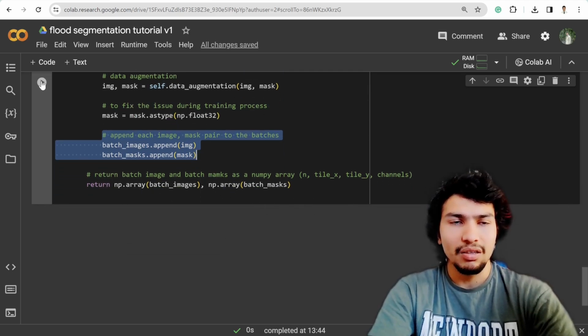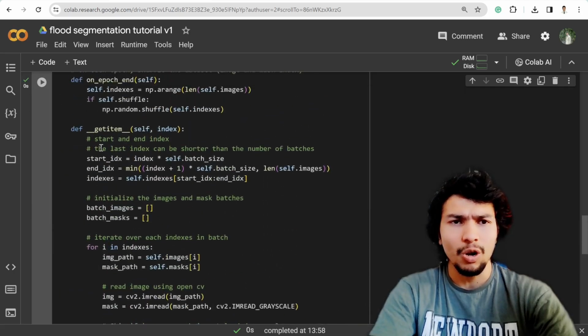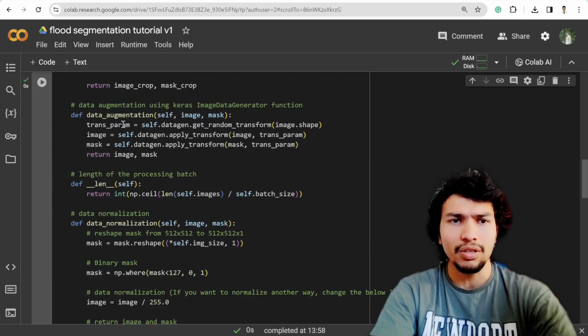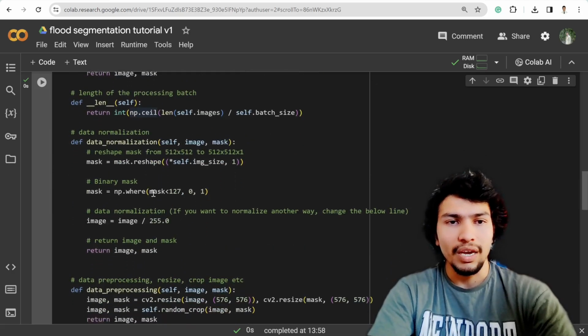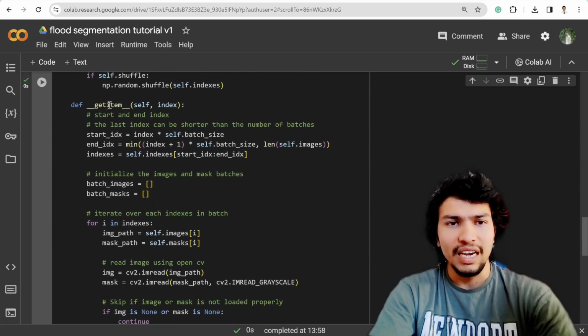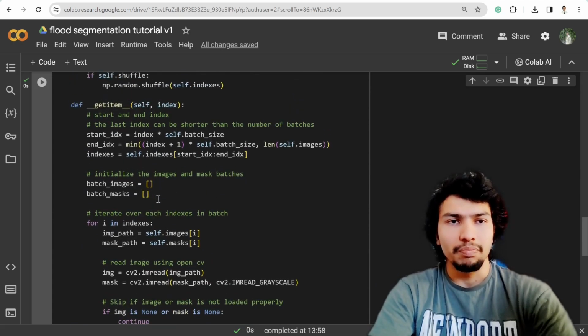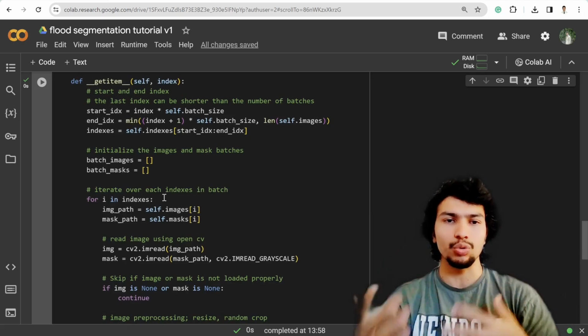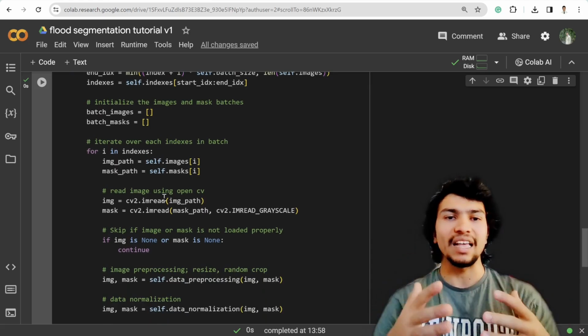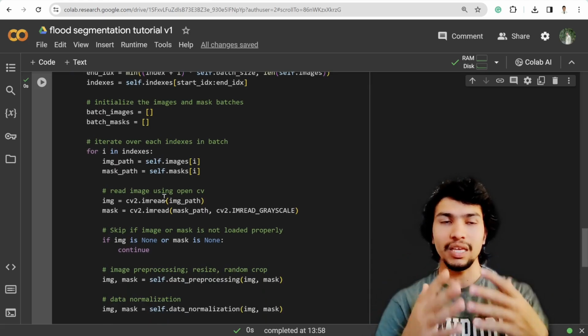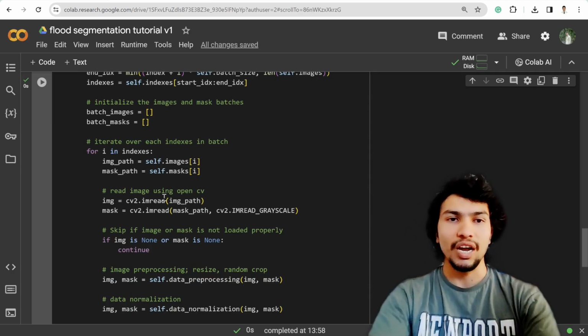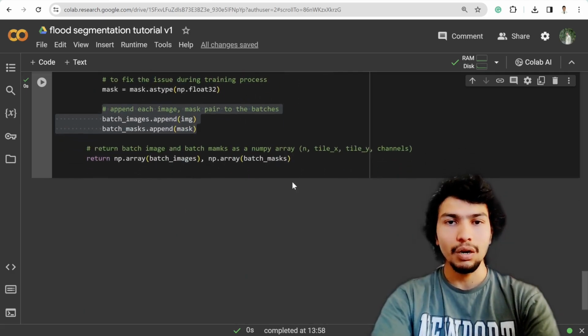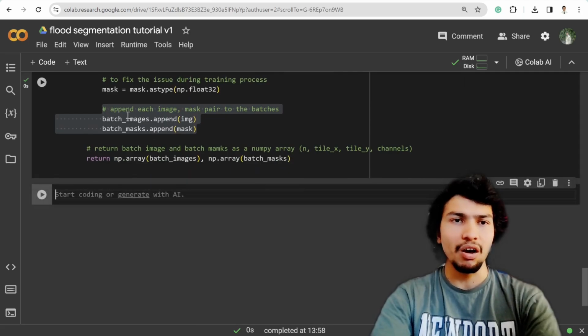So yeah, that's quite long, but it's not that difficult. There are multiple functions, multiple methods, so you can use those methods in the get item function. The major idea of this custom data generator function is, instead of reading all the images at the same time and loading them into memory, we are only reading the batch. So only reading 8 images and 8 mask tiles, so that we are saving our memory. All right, so that's pretty long, but that's all about this function.